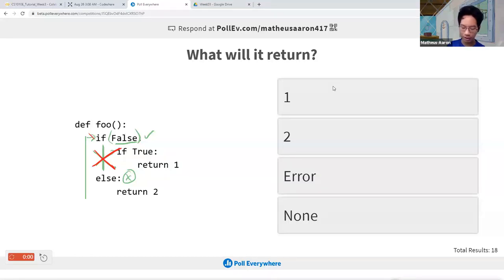Then we move on to the next line. We still need to look for the next condition that is true. But because there are no other else-if statements, we immediately jump to else. And because it's else, regardless, there's no condition, hence we will run everything that's here. Hence it will return 2.